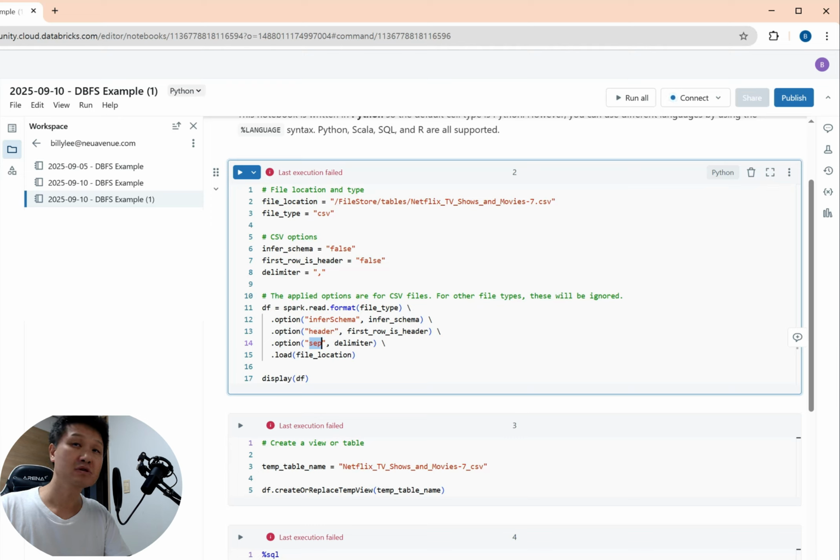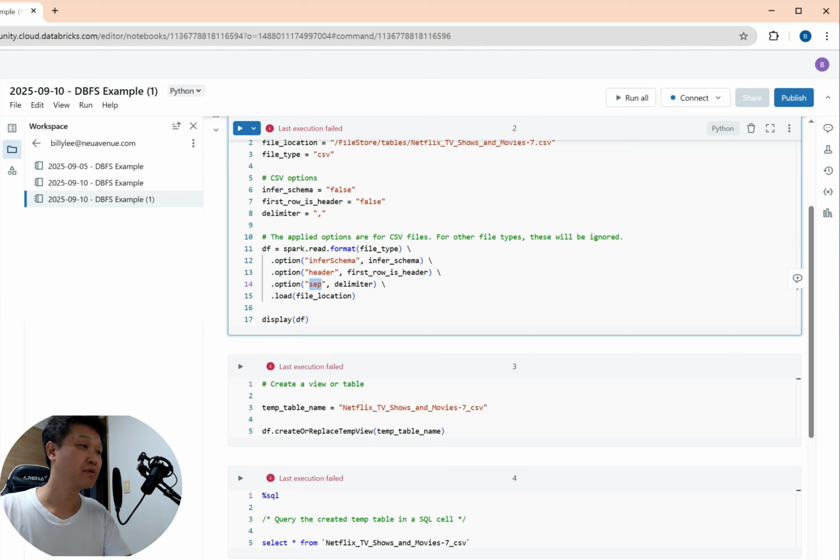Finally, the function is for loading the CSV data from the specified path into a Spark data frame called df. The last step uses the Databricks display function to visually render the data frame df as a table in the notebook interface.